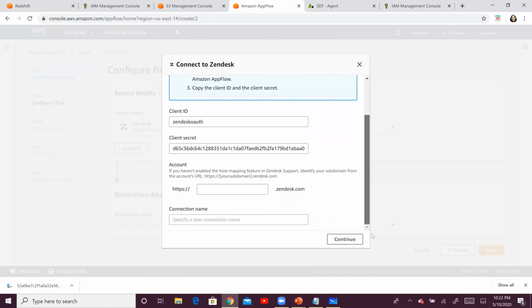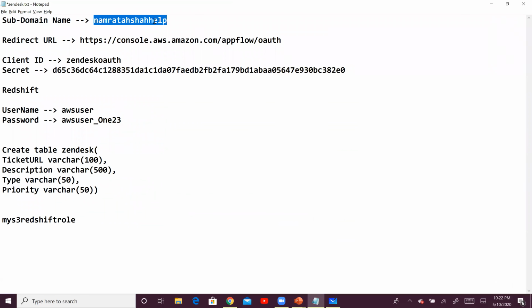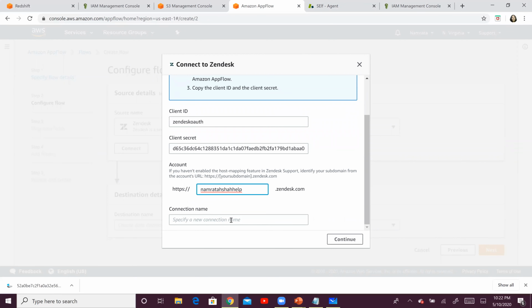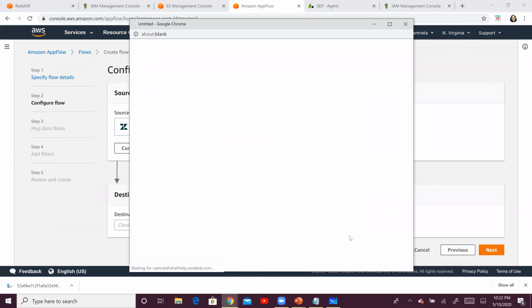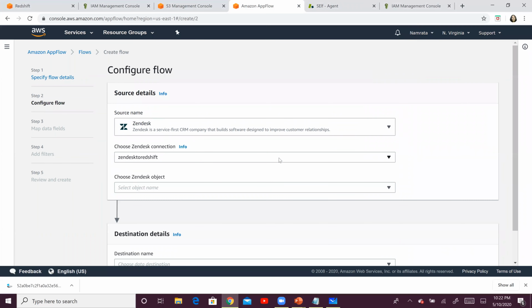After that, we need to give a subdomain name. So remember I told you to copy your subdomain name. So this is my subdomain name. This is my subdomain name and I need to give it a connection. So Zendesk to Redshift is my connection. And click on continue. It is asking me to grant access. So I'm going to click on allow. And our connection has been established successfully.